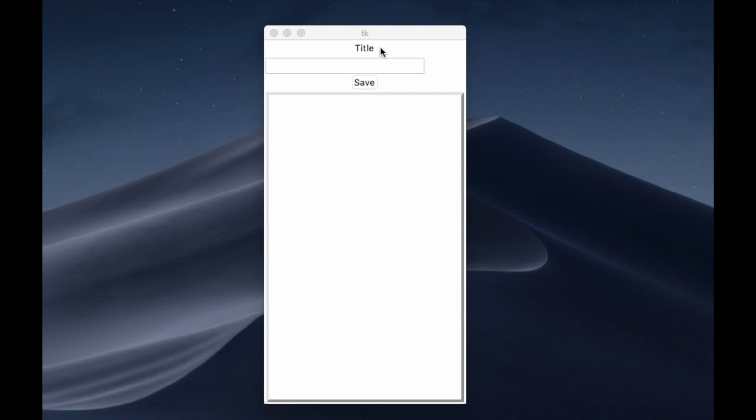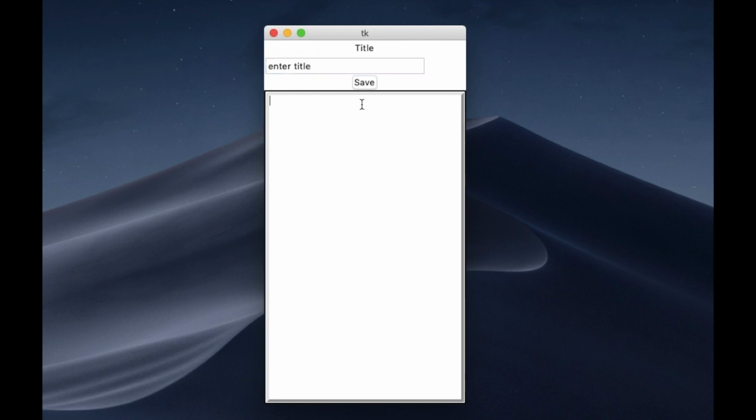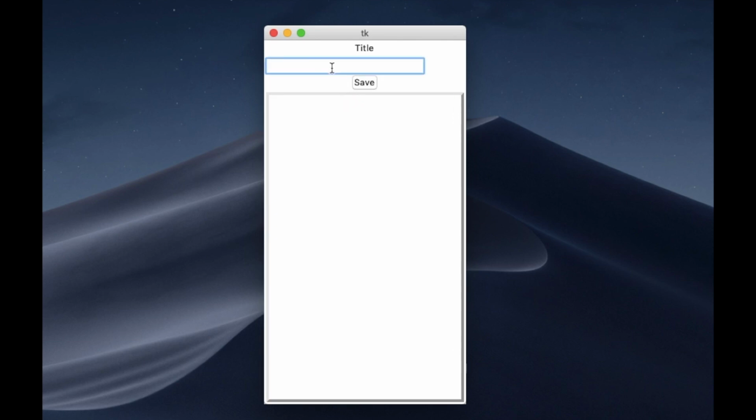Today, we're going to be continuing our Tkinter Python series by creating a simple interface that allows us to create files with a specified file name and content block. So here we can see we have a little block to name our file, and we have a text box to actually write the contents.